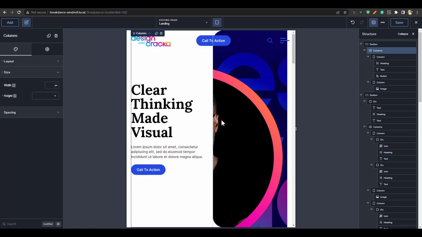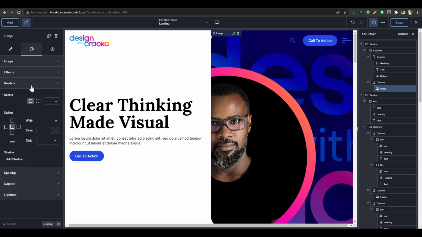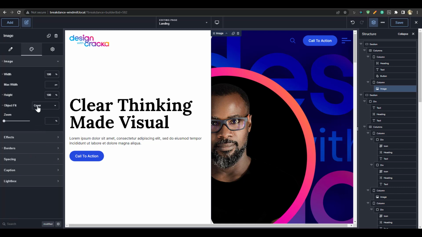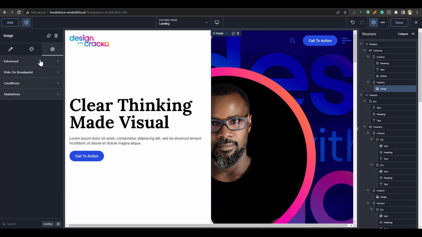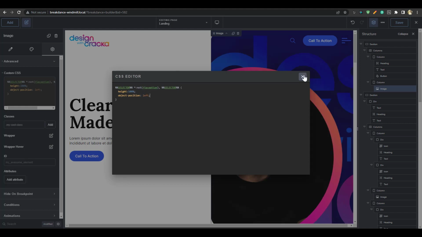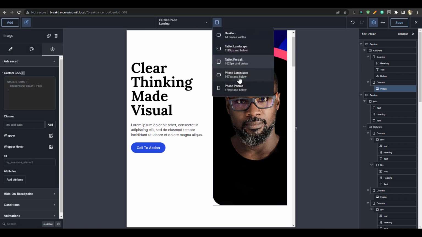Now you can see that my image is shifting in. That's because of the object position of the image. And now let's go to the image. Unfortunately, Breakdance doesn't have the settings for object position, so I'm going to go to the advanced. And the good thing is that Windmill comes with very useful selectors already set for the image. So I'm just going to add mine, object position left, and that moves that image to the left. So that means that if I come here, my face is still going to be visible.